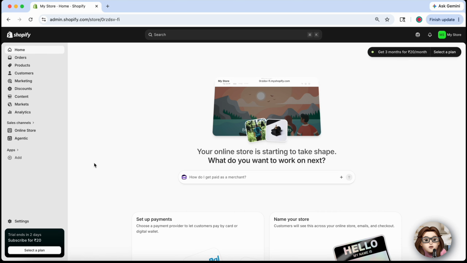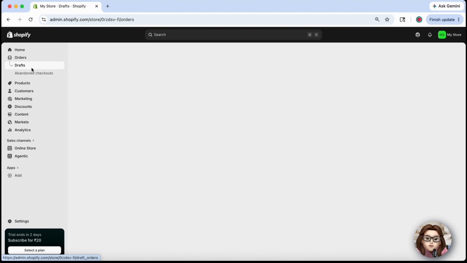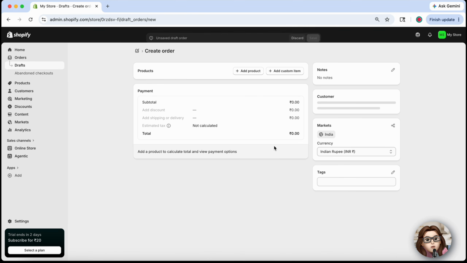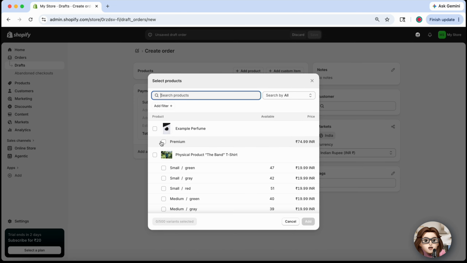From the left-hand menu, click Orders, then select Drafts. Next, click Create Order to create a test order. Browse your products and add any item you'd like to test.